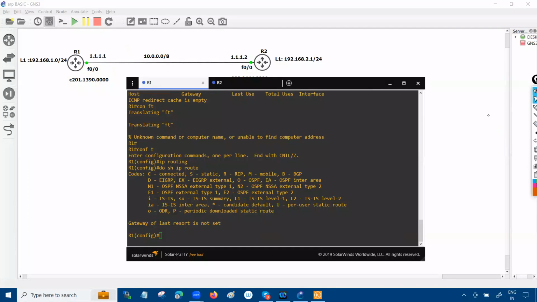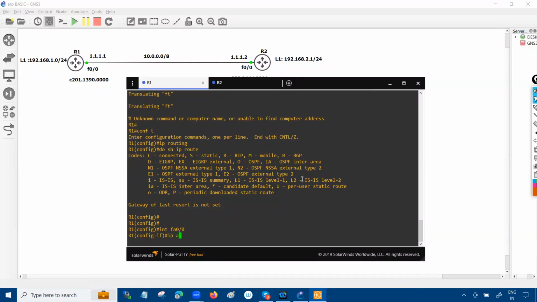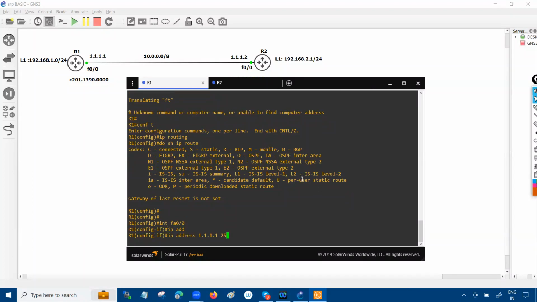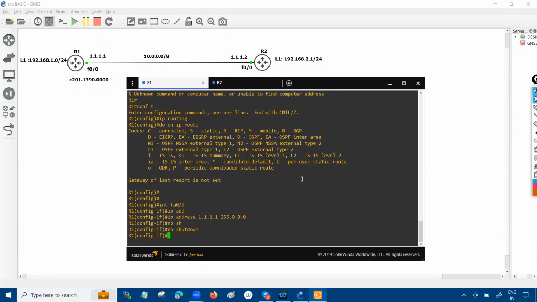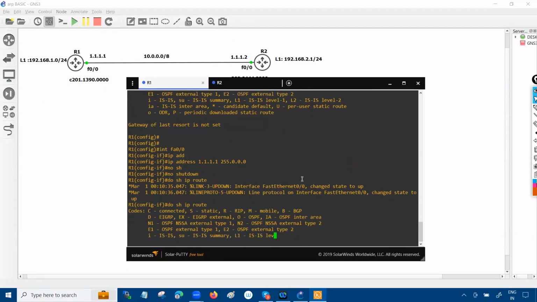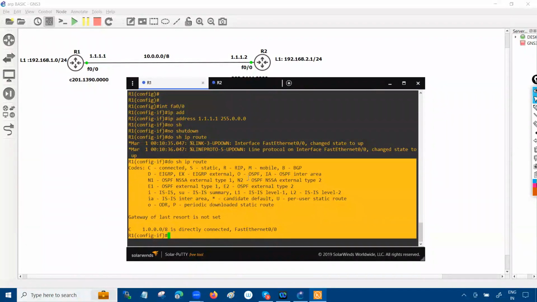So let me show you the debug of that. Let's take an example: I say interface 0/0, and I say the IP address will be 1.1.1/8, and I put the no shutdown command. I can see now we have a route in the routing table. Do show ip route. I have a route in the routing table. But let me disable this one.